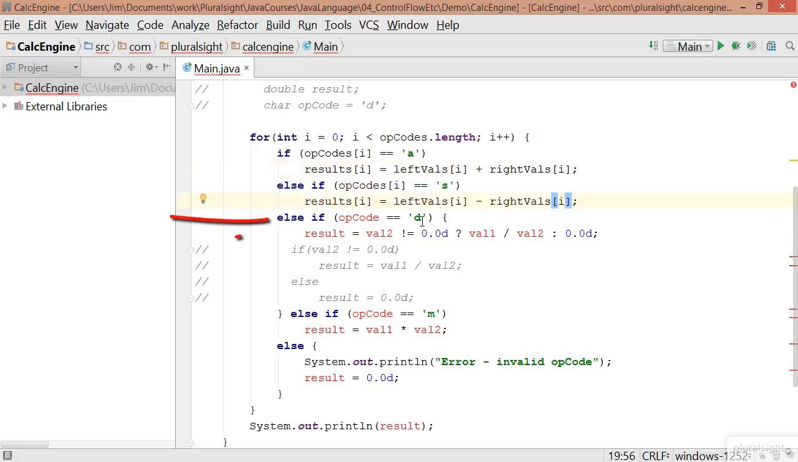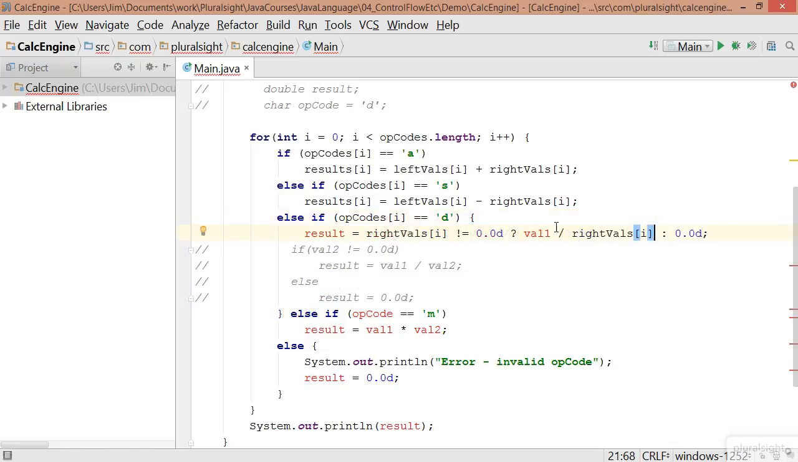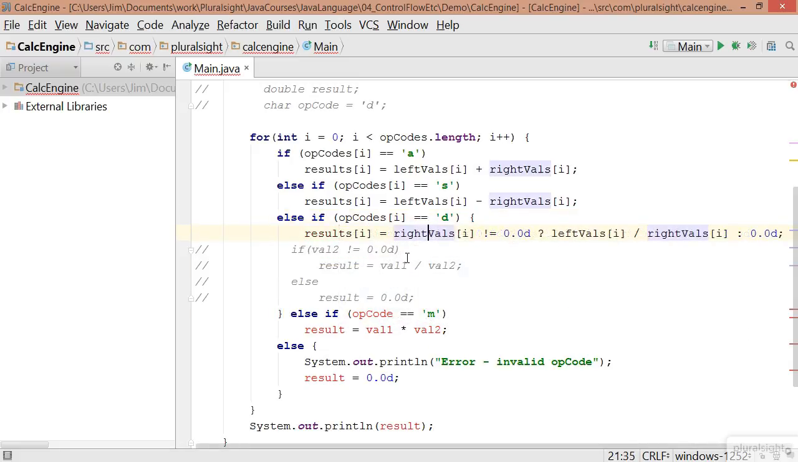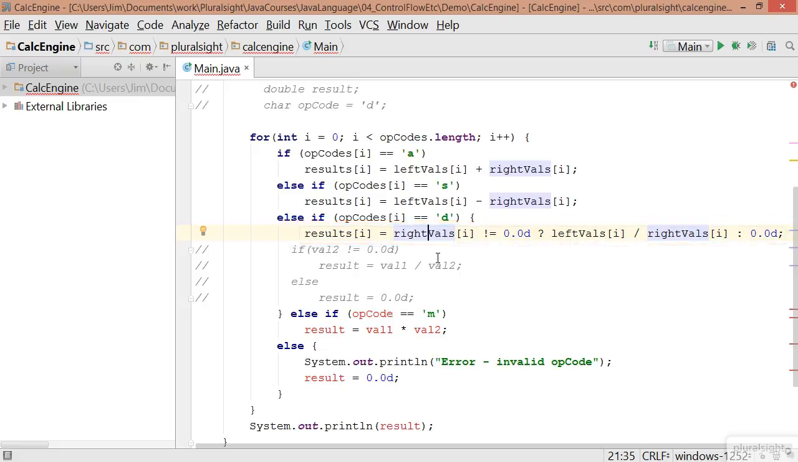Now when we get to D for the divide, initially that's the same: opcodes sub i. But now we want to make sure we change everything we need to, because we actually check val2 as well as use it. So we want to make val2 into right vals sub i throughout this whole thing. And of course val1 is left vals, and our result is results. So now we have results sub i equals: if right vals sub i is not equal to 0, then it's left vals sub i divided by right vals sub i, otherwise it's 0.